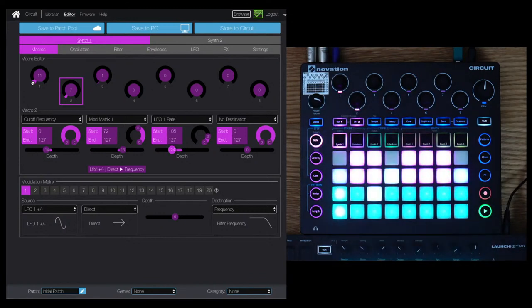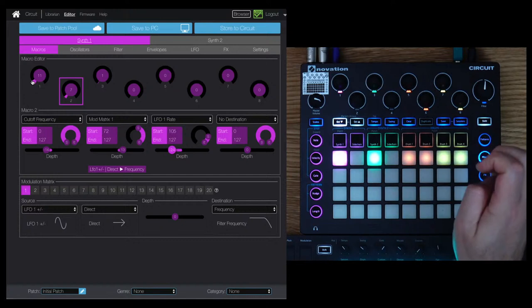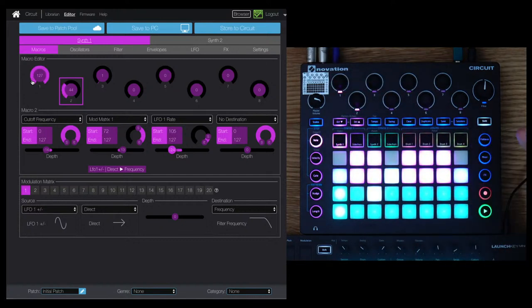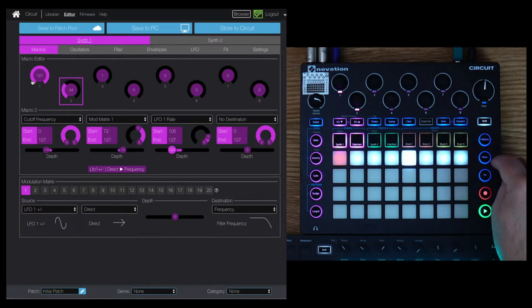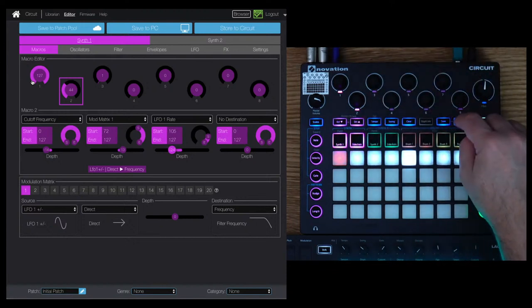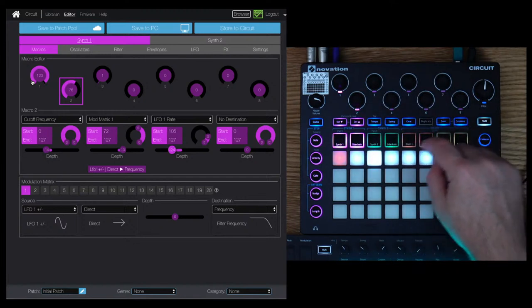So we've now recorded in that automation into synth macro parts here, really open that up, got a lot of interesting stuff going on with the sound. Let's just add a touch of sidechain as well, and maybe a bit too much.